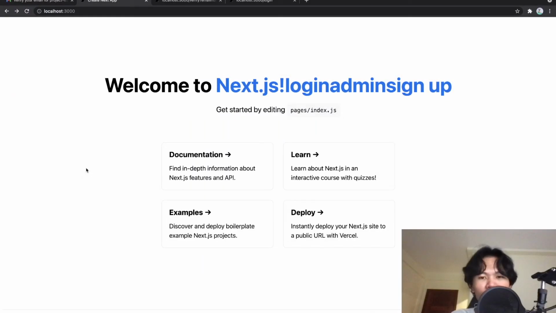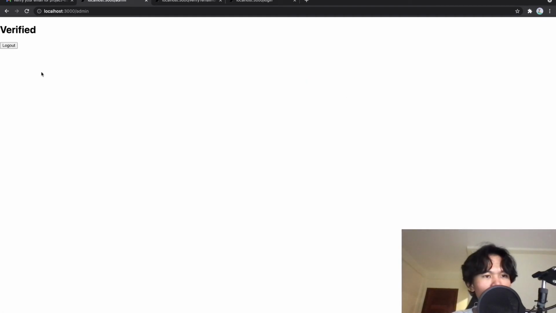All right, so for this part, what we're going to do is reset the password. Right now, first I'm going to go to admin and log out. So right now I'm going to be on login. What we're going to do is implement the reset password function at the login, and also we're going to do the login functionality for this one as well.